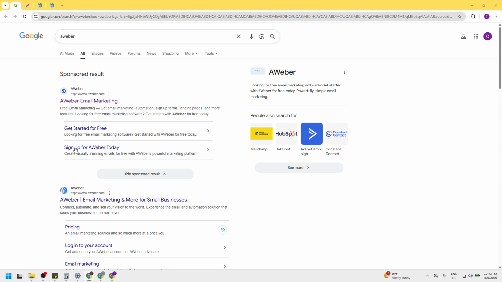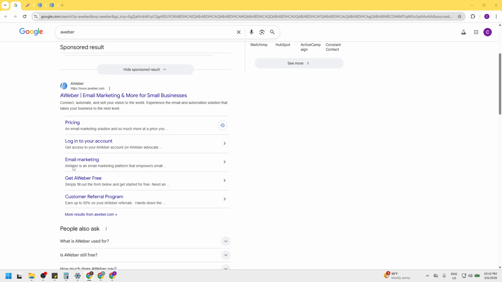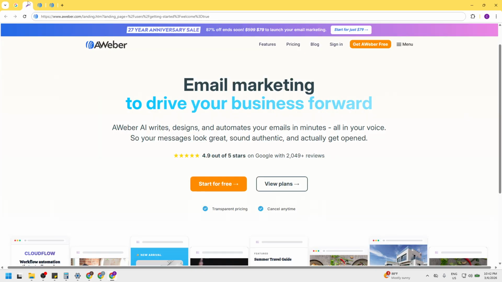First, open your preferred web browser and search for Aweber. When the results appear, click the official Aweber site. To be sure you're in the right place, look for a secure connection indicator in the address bar and the familiar Aweber branding before moving forward.